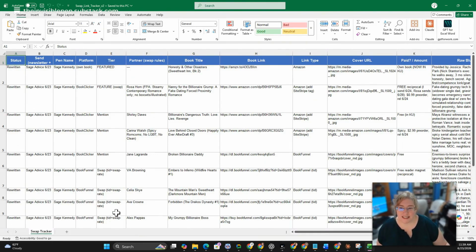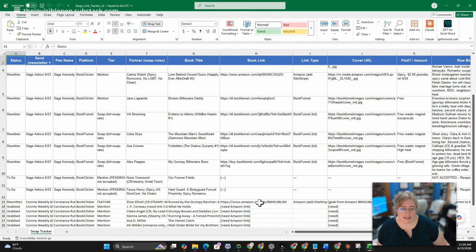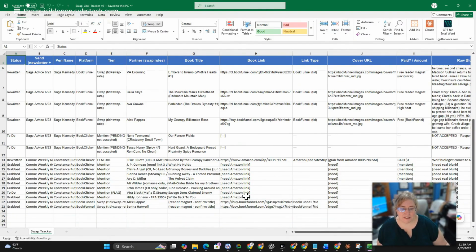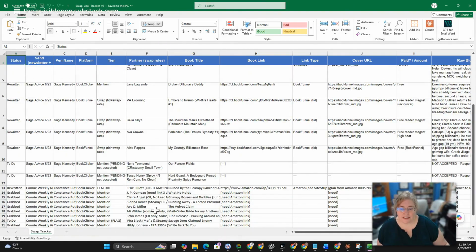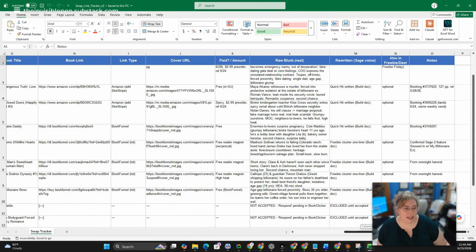This is the tier that it's in, as far as which newsletter it's going into. We've got those listed here. And it looks like here we're going to need those Amazon links. He didn't have a chance to grab them, but he did find the swaps themselves. And so everything's kind of in here.